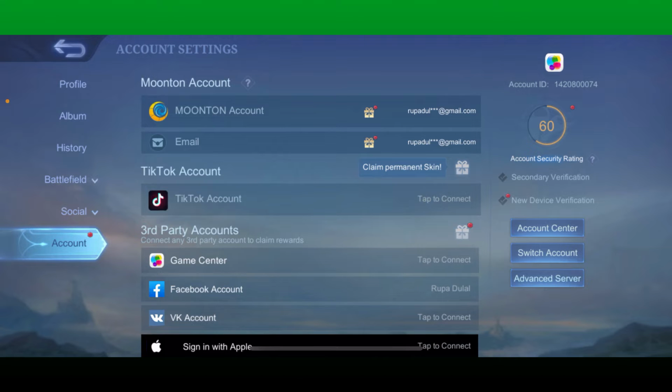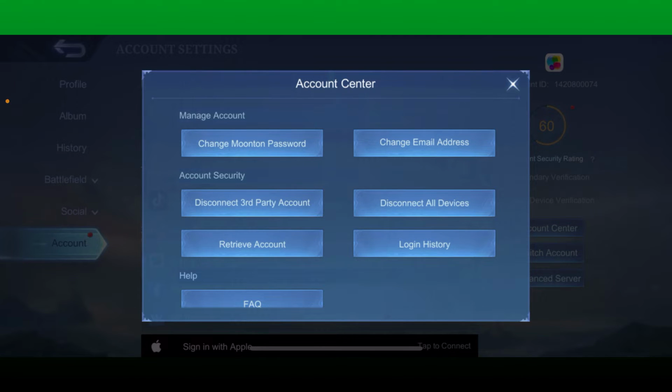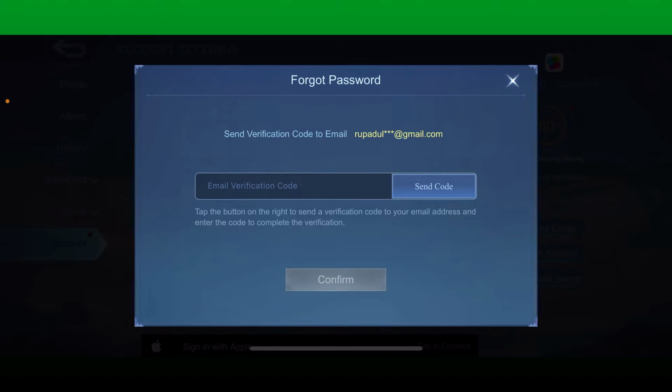Now, tap on Account Center on the right hand side of the screen. Under Manage Account, tap on Change Moonton Password. Now, you'll need to enter the verification code sent to your email address. To receive the code, tap Send Code.